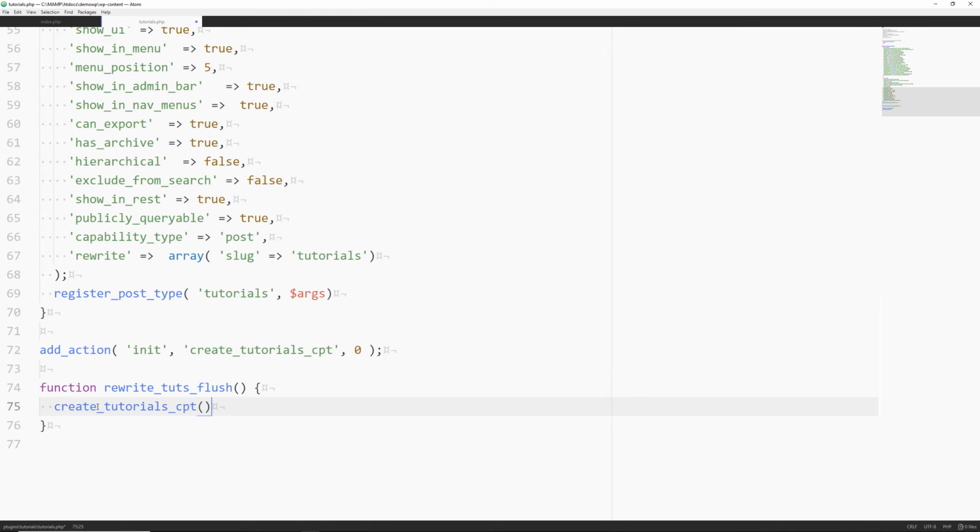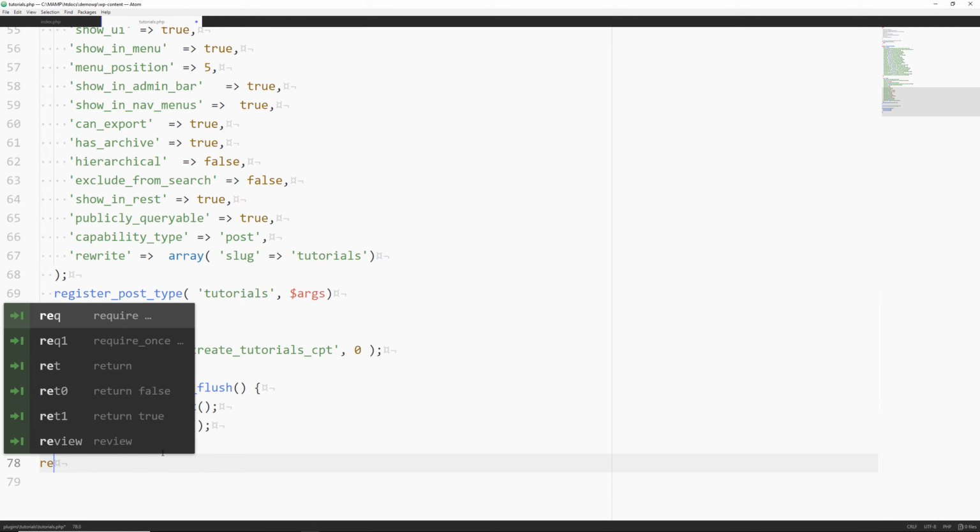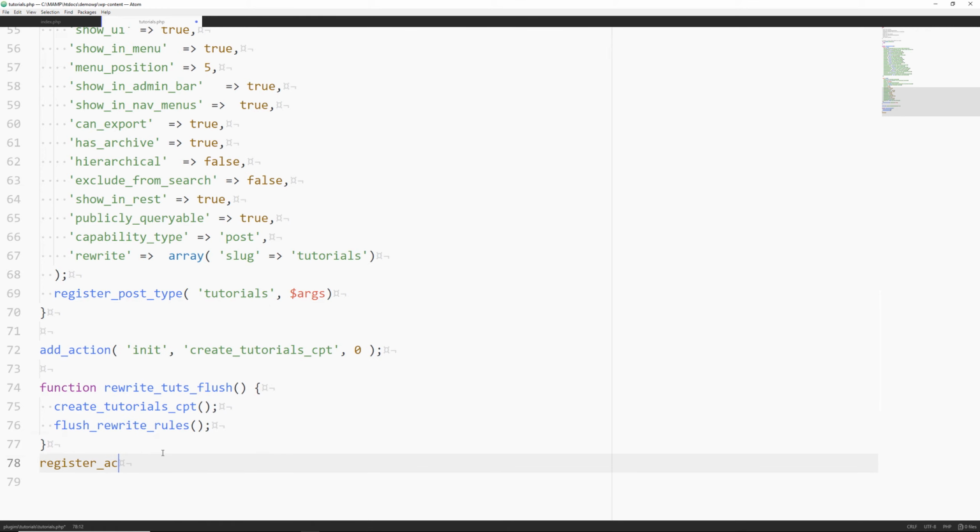Put in the parentheses, semicolon. And then we're going to say flush rewrite rules. And then outside of that closing curly brace right there, we'll say register activation hook, parentheses, double underscore FILE in all caps, double underscore, comma, and then we'll take this right here, copy that, paste it right there, and then our semicolon.